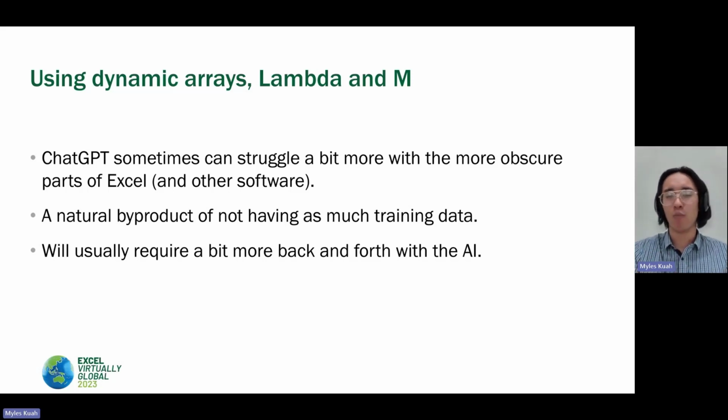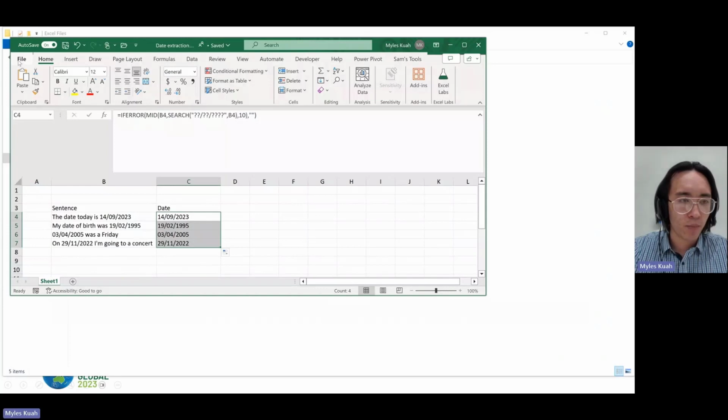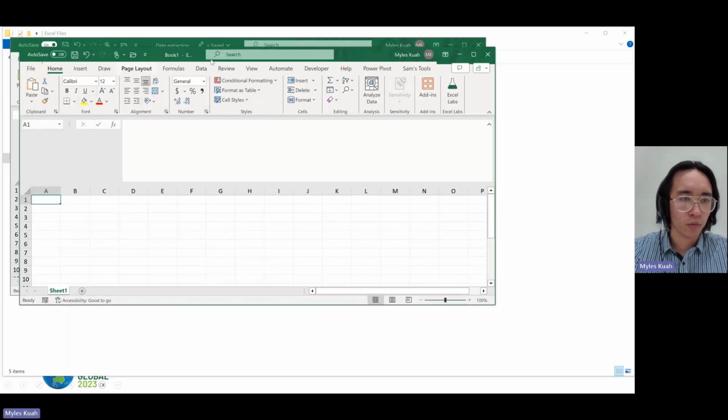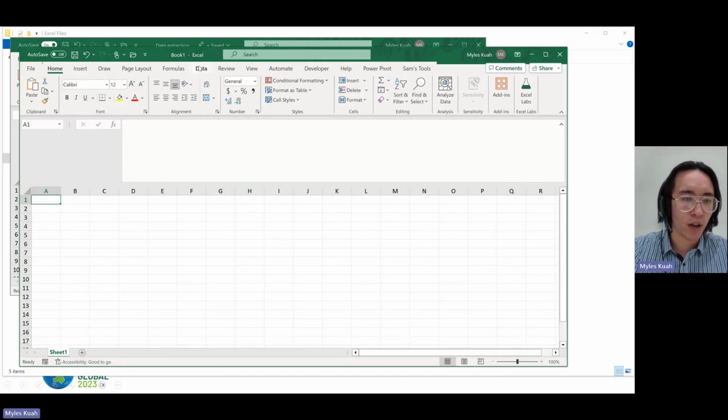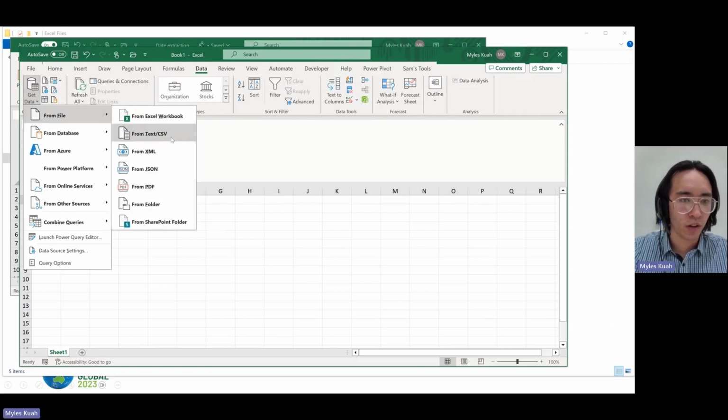So it will usually require a bit more back and forth, and it may require reminding it of some of the rules around coding. So we're going to use an example though. We're going to use Power Query to import some Melbourne house price data into Excel and transform it. I've got a prompt here, obviously, and I've got some house price data ready to be imported through Power Query. So I'm going to open up a new blank workbook. Here we go. And I'm going to go into Power Query, get data from file, from text CSV.